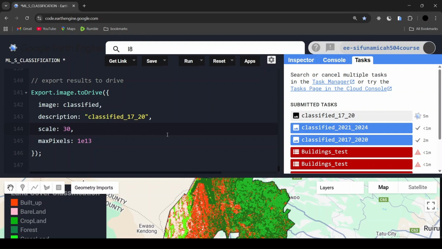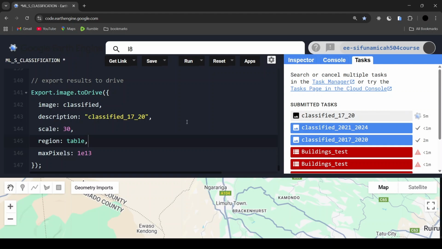Okay, I think I forgot to include something, because it looks like it's taking too much time to download. I forgot to put the region, so GEE is confused because it's going to download almost everything. So the region is the table. Remember our table, which is our region of interest. So that is what it's supposed to be. So I just save, and then I rerun the code. Hopefully this is not going to take so much time, because we're already 5 minutes in and it is still not downloading.